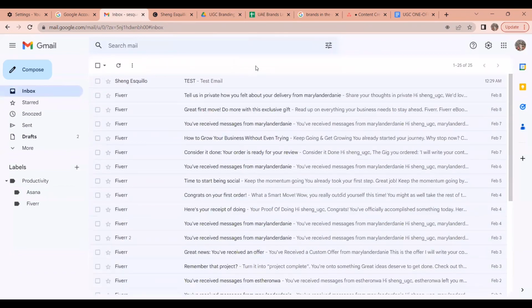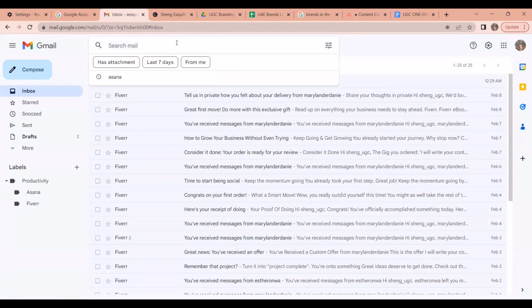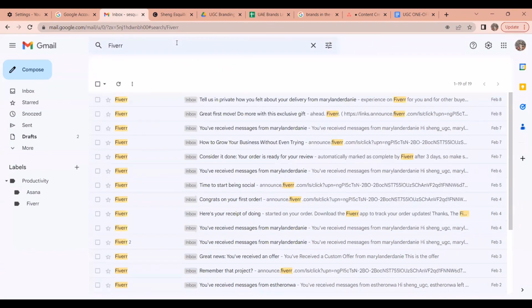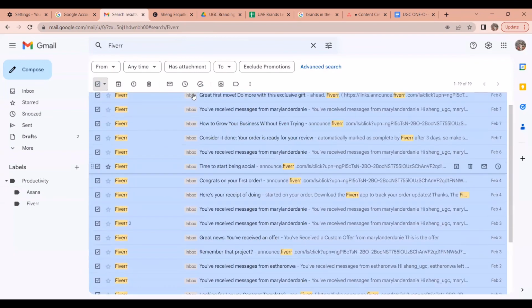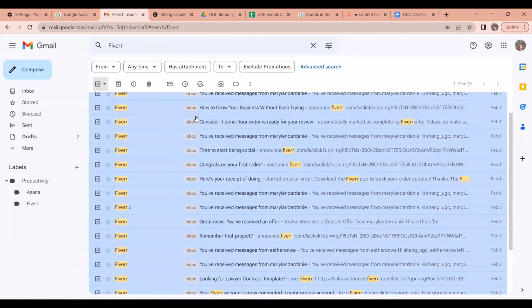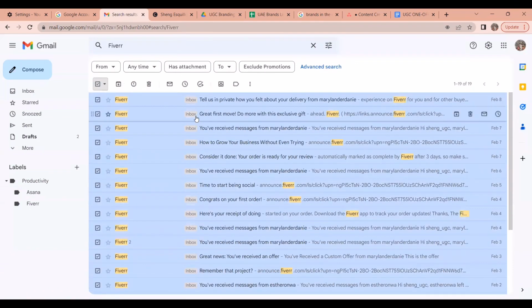Now let's do the same thing for the Fiverr emails. Search Fiverr, click enter, select all. Now be careful, because if you're dealing with your client's email and you search a specific keyword, some emails which are not supposed to belong to a specific folder will pop up here as long as they have the keyword that you've entered. So just be careful. Check all the emails before you archive them.